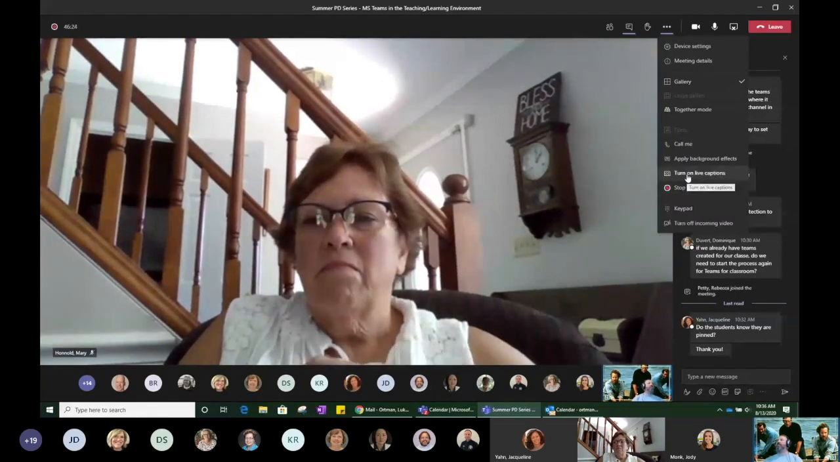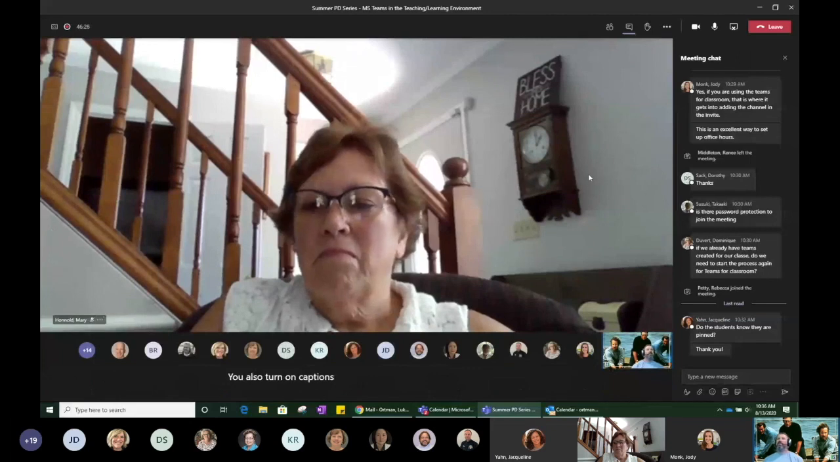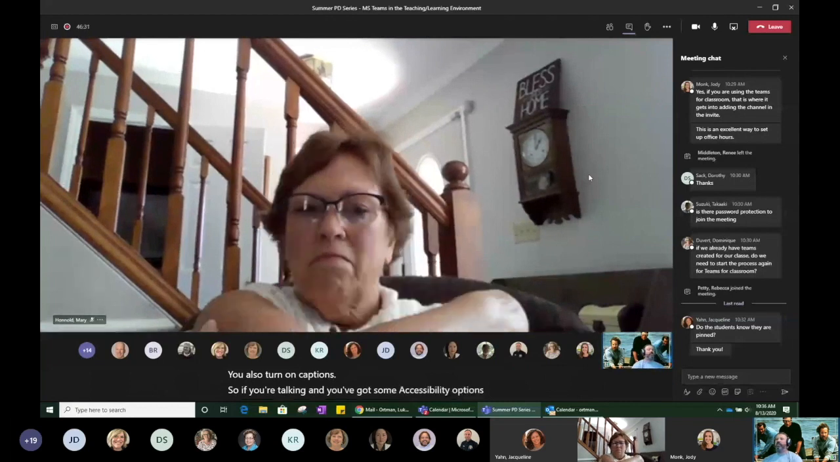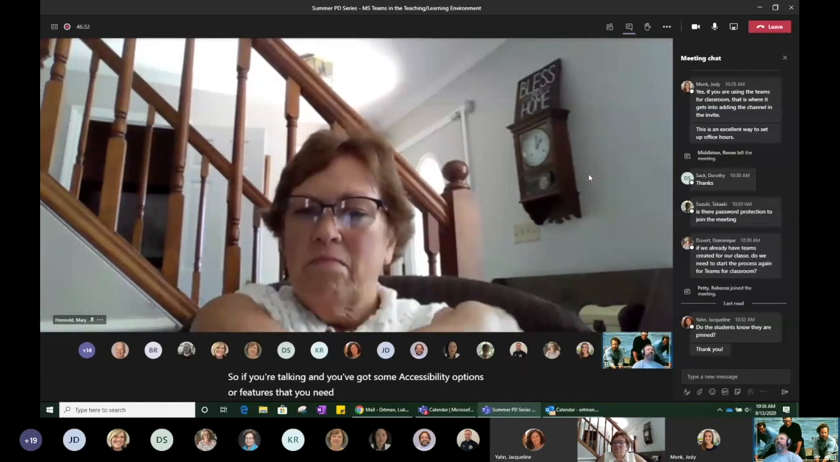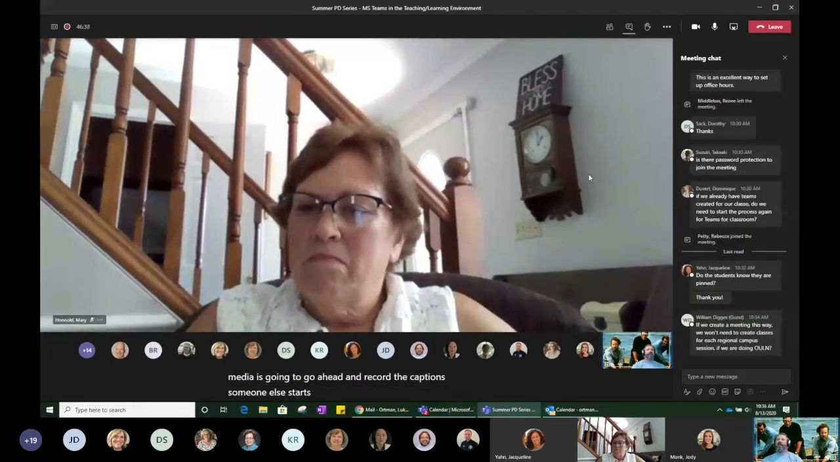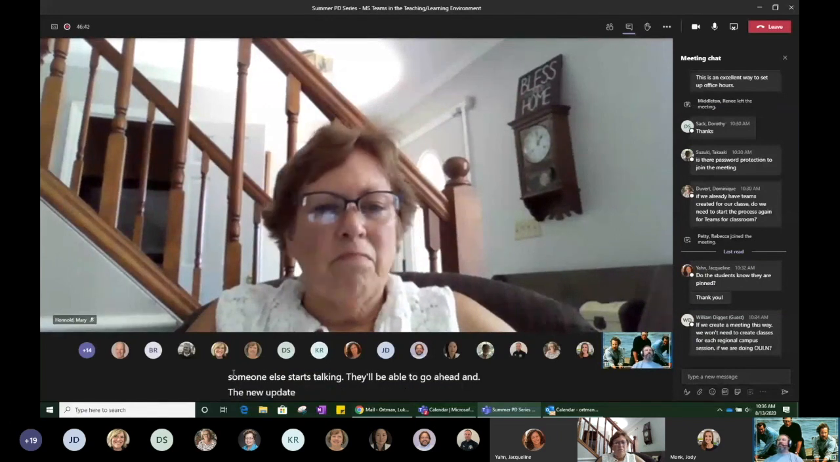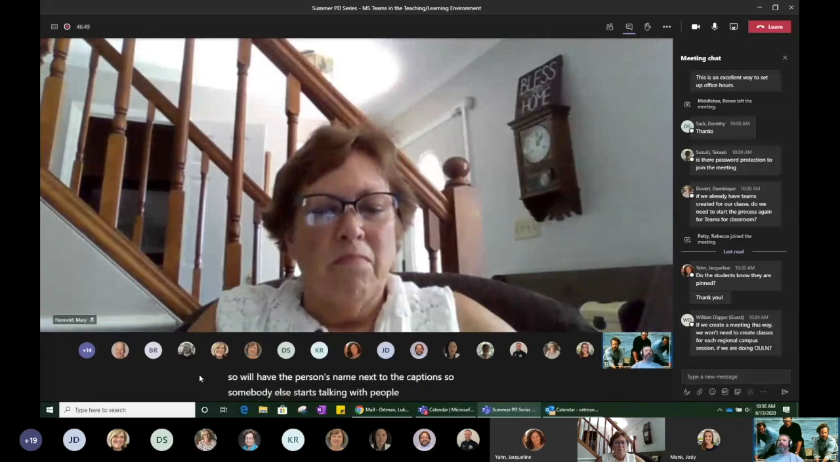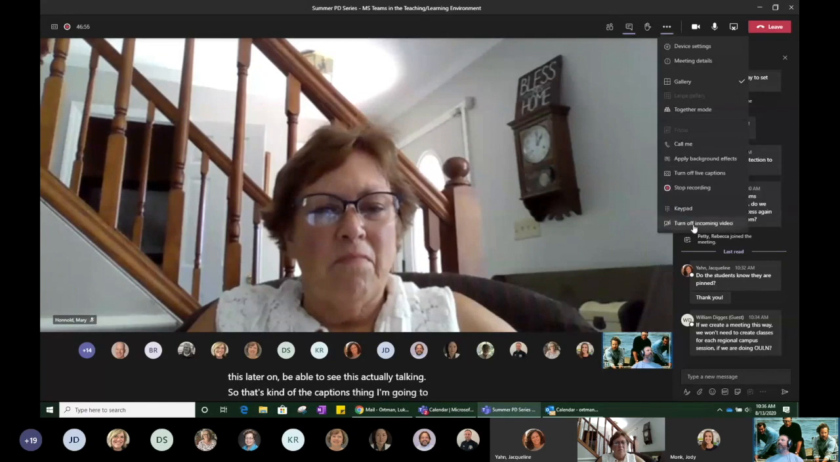You can also turn on captions. So if you're talking and you've got some accessibility options or features that you need, you can turn on the captions. The media is going to go ahead and record the captions. If someone else starts talking, on the new update, eventually, hopefully in the next week or so, we'll have the person's name next to the captions. So the people that are viewing this later on will be able to see who's actually talking. So that's the captions thing. I'm going to turn those off.